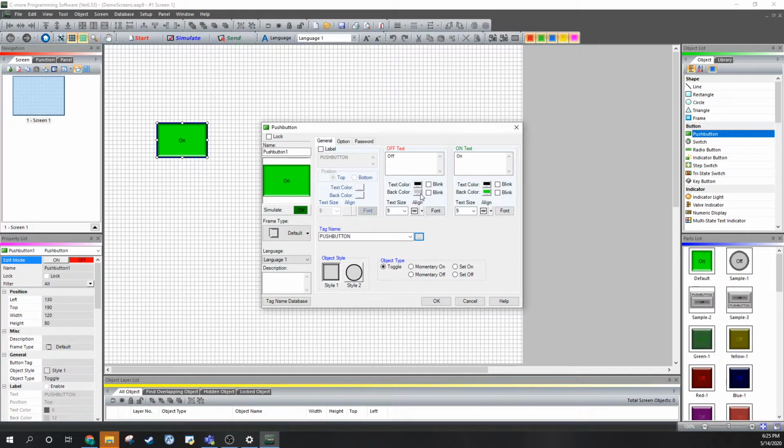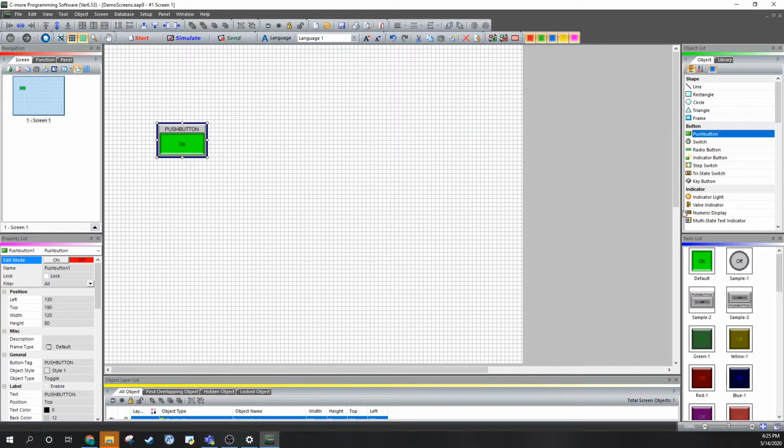This push button looks pretty good. The only thing I'm going to do is change this to off, and then I'm going to add a label to it. That's just a toggle option here for push buttons. I'm going to hit OK.